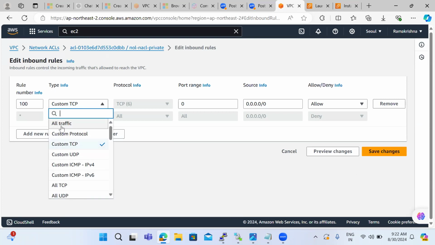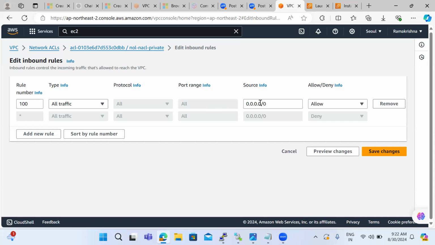I'm giving all traffic. Then the source: I don't want to give 0.0.0.0. What I want to give is 10.12.0.0/16. So what does this mean?